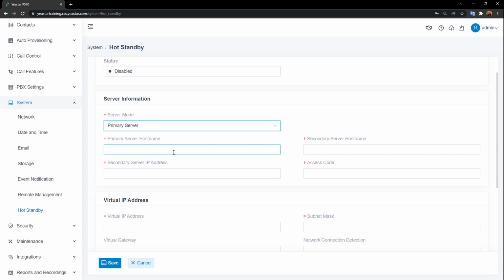And then we will need to enter something here, the primary server host name. For the host name, if you never changed it, I guess it's called IP PBX. You can basically go back to your network settings.